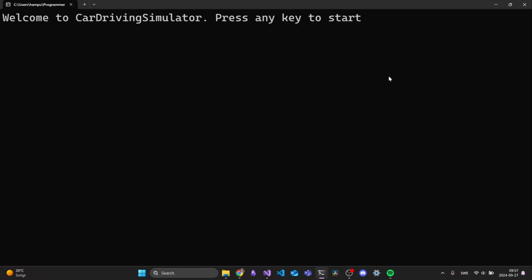Hello everyone, sorry about that, and welcome back to the weekly update with horse programming. This is week 6, I think, and today I'll show you a small program I made called the CarDrivingSimulator. I'll show you how it looks, and then I'll go through the code as usual. So let's press a key and see what happens.